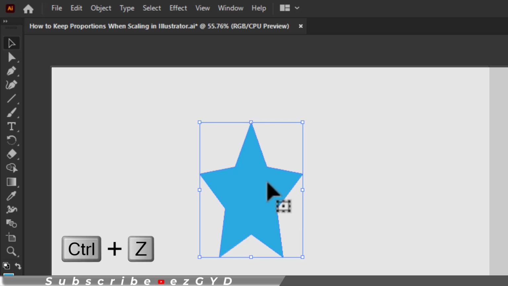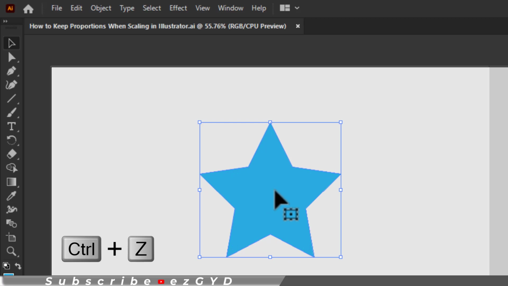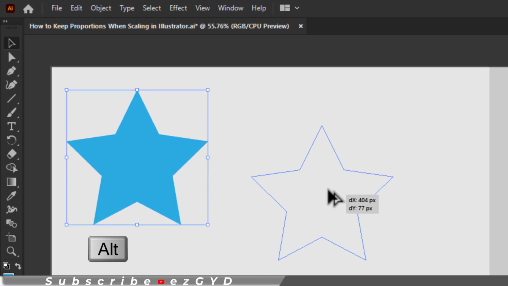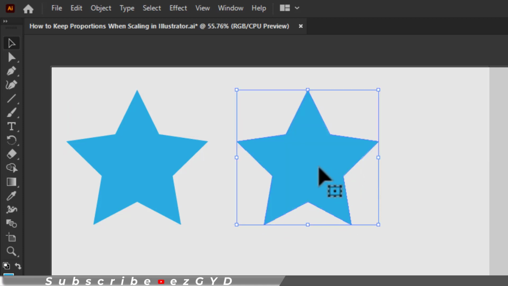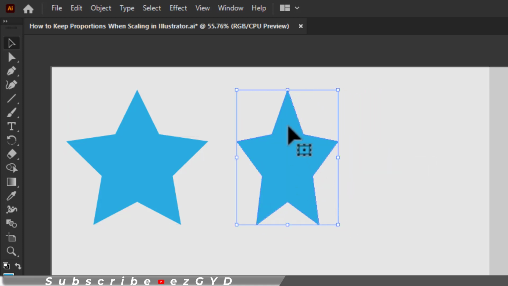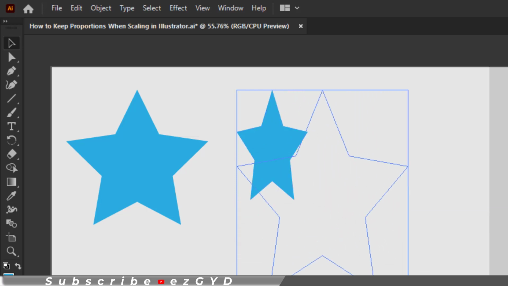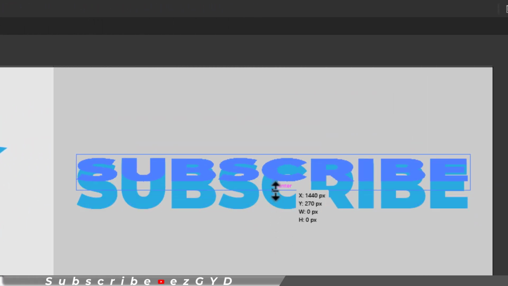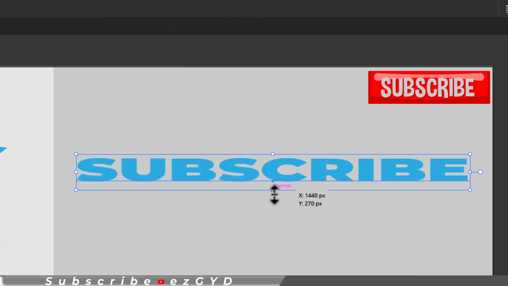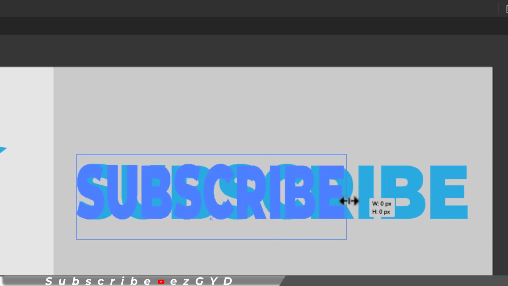Let me undo this by pressing Ctrl Z and duplicate this shape by pressing Alt key on my keyboard. Now you can see the clear difference. The shape looks stretched from top to bottom. Even if you select this side, the shape will not keep proportions if you only use left click. Same happens with the text. Text looks stretched, which is not okay in your design project.